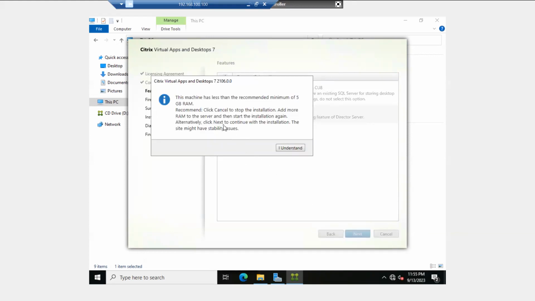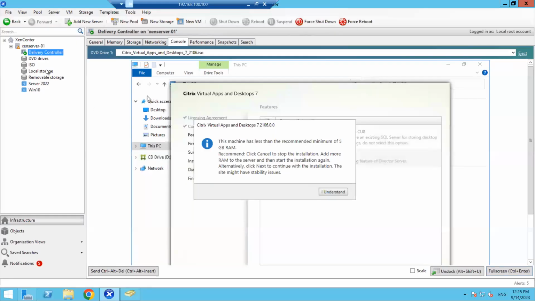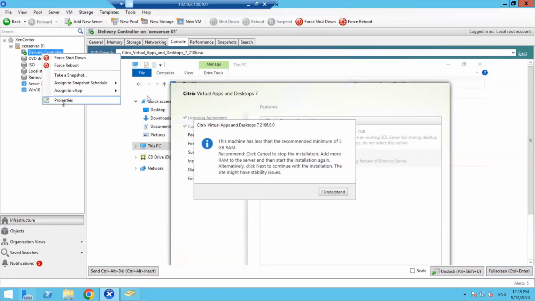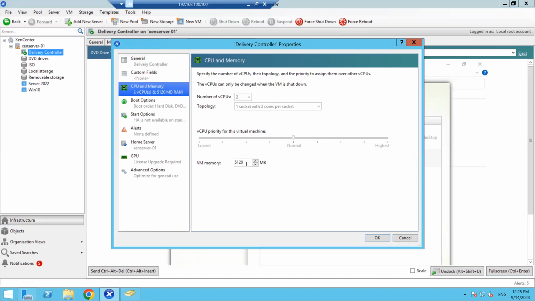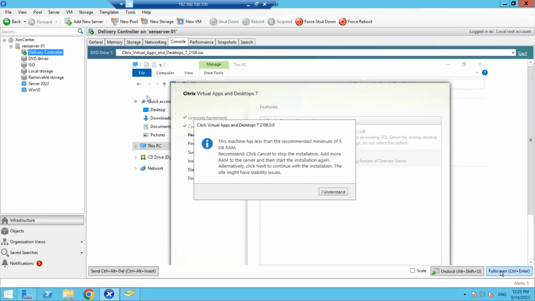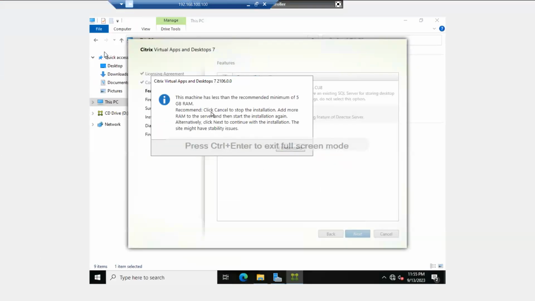What it is saying, the machine has less than the recommended minimum of 5 GB of RAM. How is it? At the time of installation, I gave 5 GB, right? We can check. Yeah, it's 5 GB only, 5120. Okay, no worries. Whenever you get such a pop-up, simply click on I understand, and after the installation, you can increase the memory.